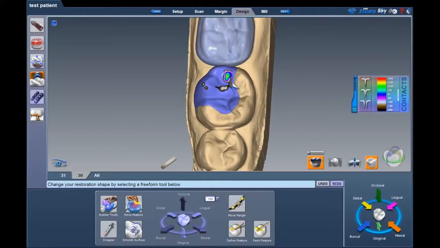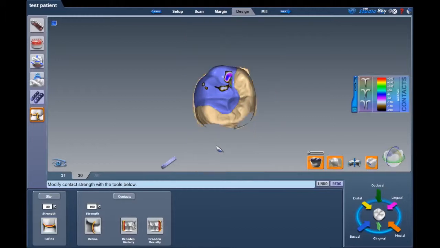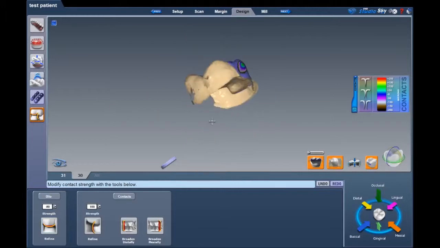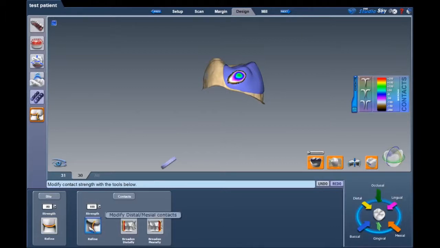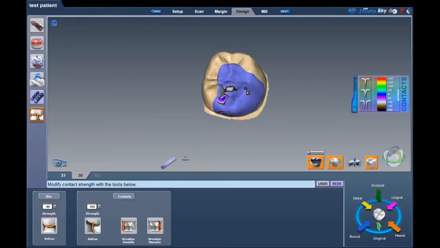And we'll do some similar things. Only this time we're going to use a different tool. We're going to use a much simpler tool, modify the contact strength with a simple button. And you can see that down on the lower left I've got my contact strength set to -80, and I just click the refine button, and we can do the same thing for the interproximal contact and refine both those contacts with the click of one or two buttons.